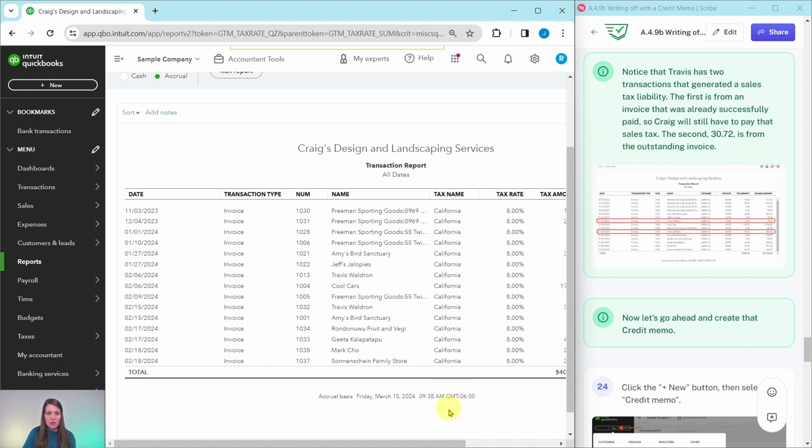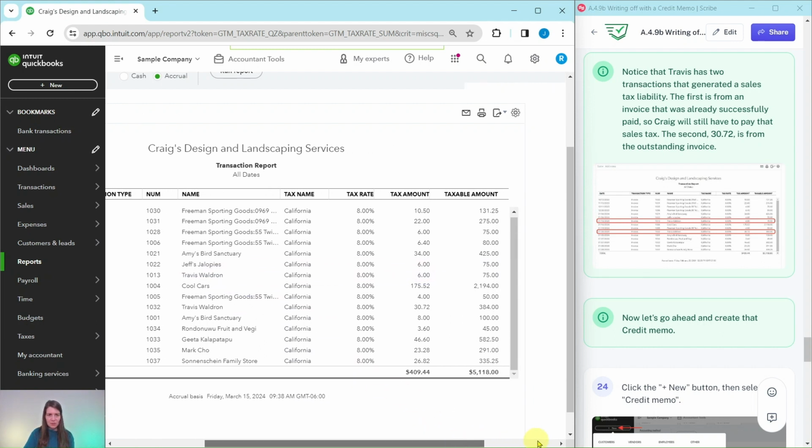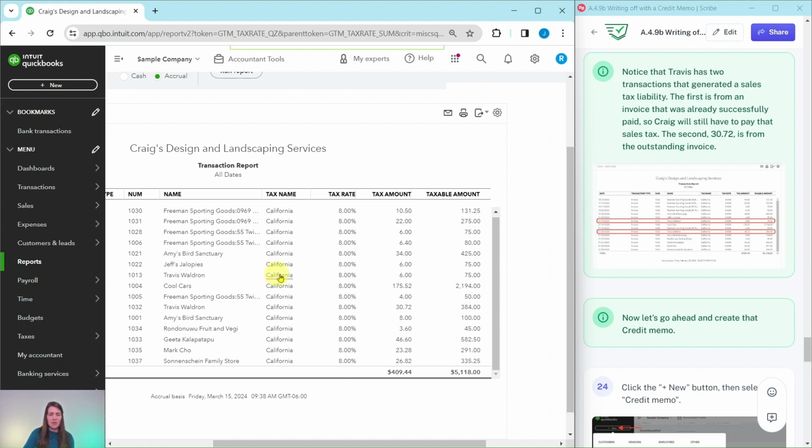So if I scroll a little bit here, you will see here is the one for Travis. Let me scroll a little bit more. Here is the one for Travis. That is the tax amount from the successfully paid one. And then here's the other one for Travis for that $30.72 that we saw on the invoice that we had just pulled up. So this is the outstanding invoice here.